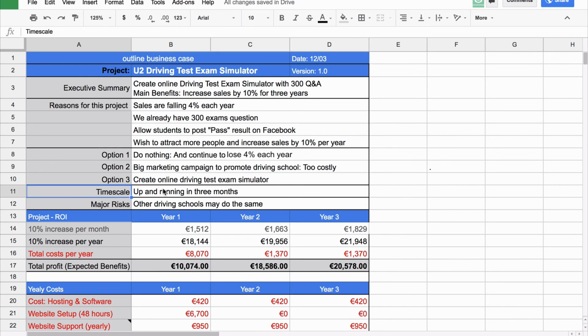Then timescale. We can be up and running in about 3 months from when we start, and I should also add in the timescales of when we will get the benefits as well. The major risks: these will come from the risk register in the future, and for now they come from the daily log. We believe that the major risk so far is that other driving schools may do the same.